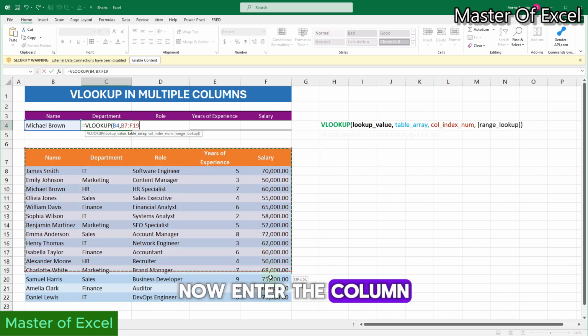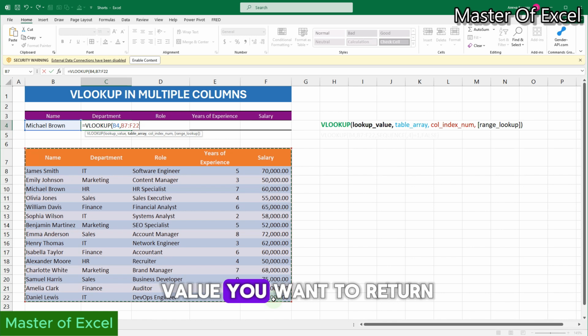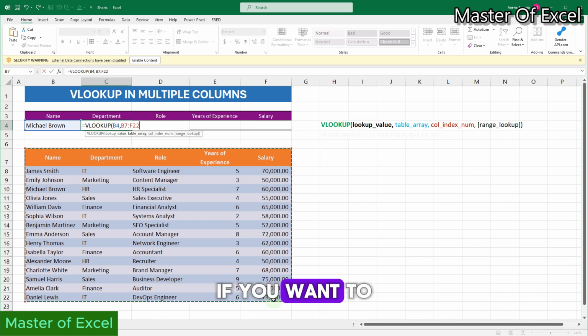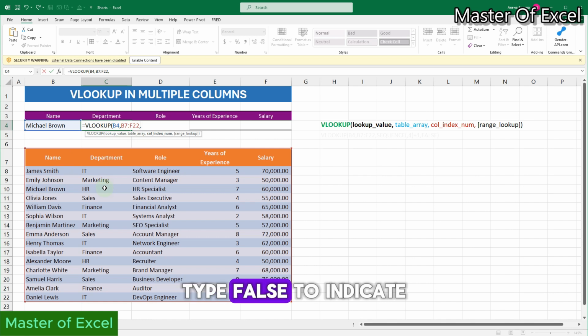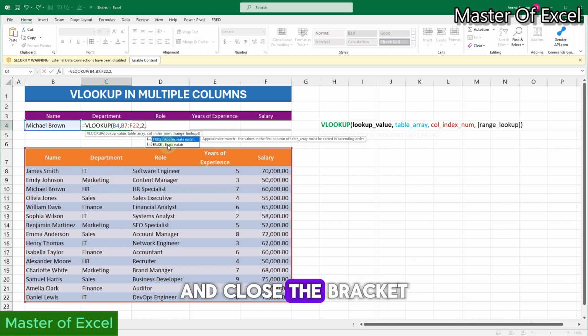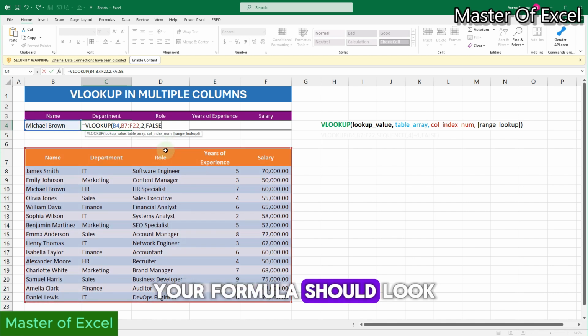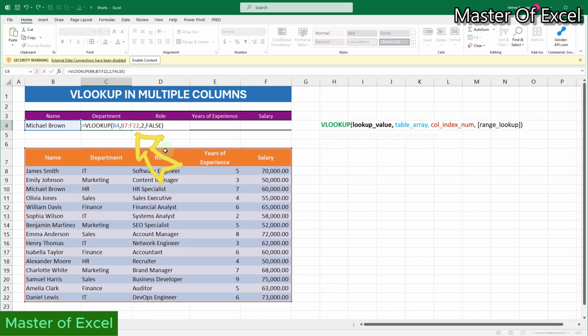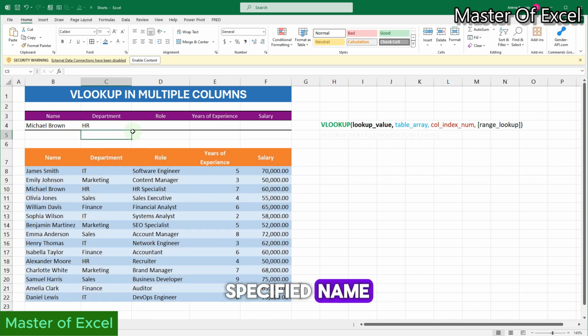Now, enter the column index number for the value you want to return. If you want to get the department and it's in the second column of your selected range, enter 2. Finally, type false to indicate that we want an exact match and close the bracket. Your formula should look like this. Press enter and you will see the department for the specified name.